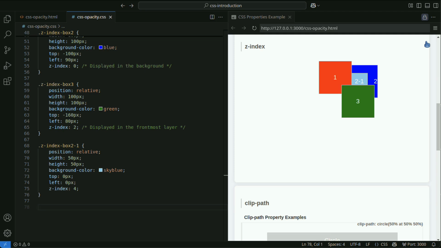Z-index depends on the z-index of the parent element. When a parent element has a z-index specified, the relative stacking order within that parent element is applied. This is called a stacking context. Therefore, even if a child element has a high z-index, if the parent element's z-index is low, it will not appear in front of other elements.